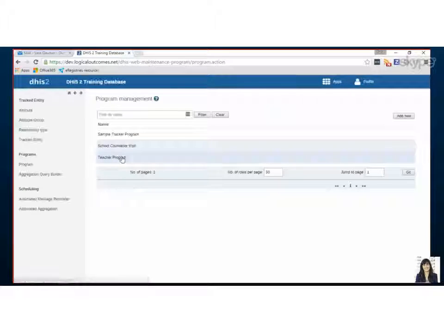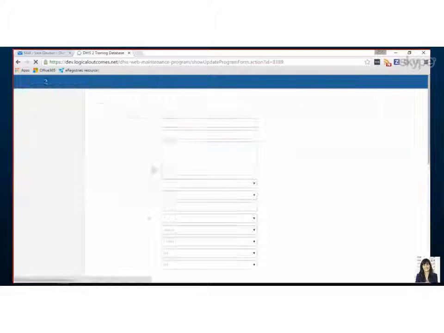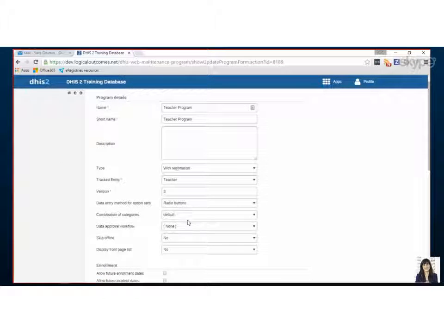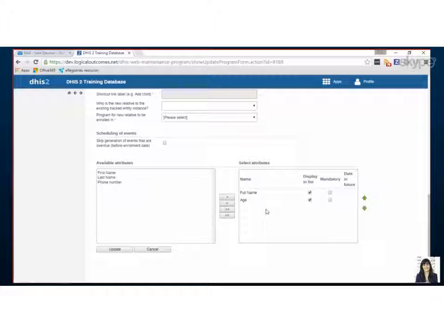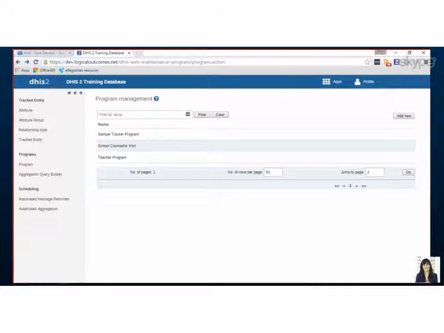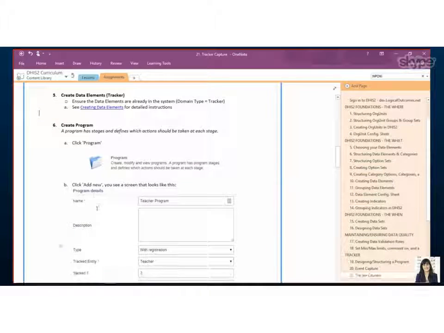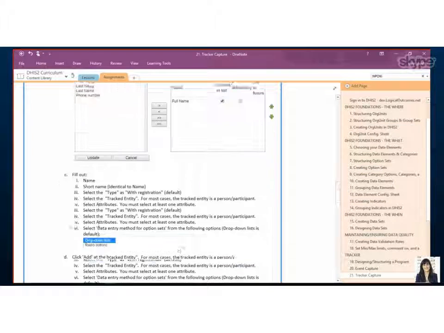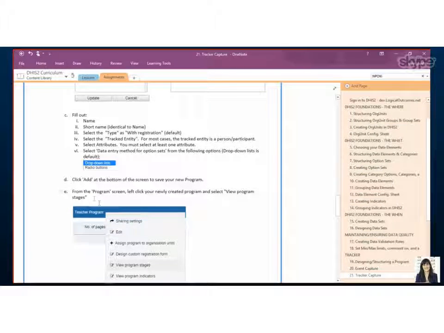Okay, so back to our program. I think we've covered everything in just the program setup. So you notice that I saved it. I pressed update, so it went to 3. That's good to know. So we've got age. We're good to go here. So back to our assignment page. We're almost done. The fun part now is figuring out the program stages, right?